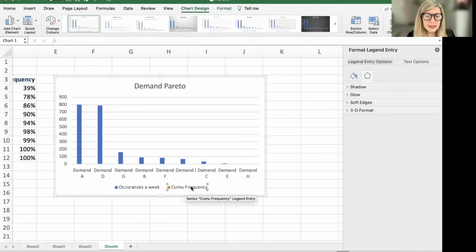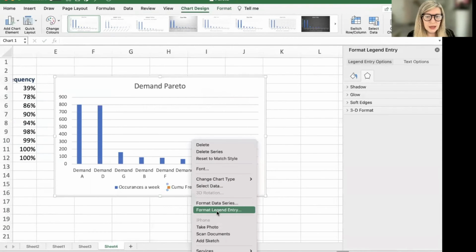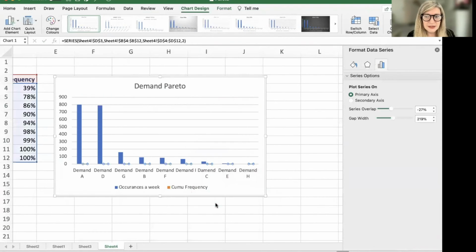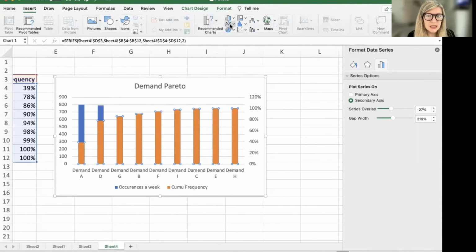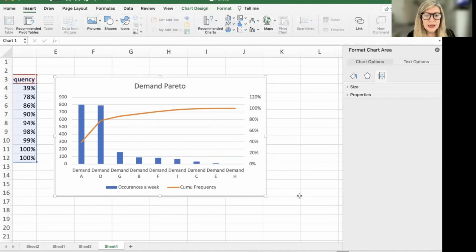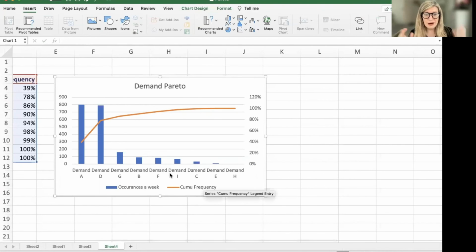But if I right click on cumulative frequency and go to format data series, I'm going to click this button here that says secondary axis. Now that's going to put it into a bar chart, which we don't want. So if I go back to insert and click on this line graph, it's going to pop a line on it for me.